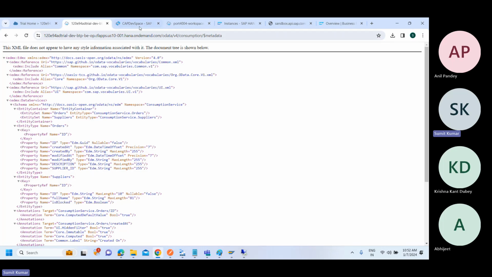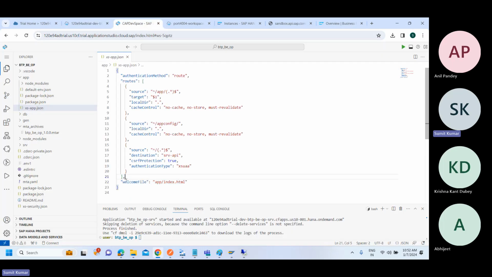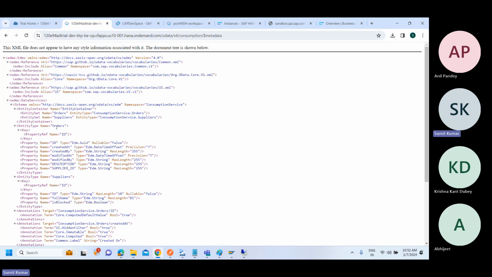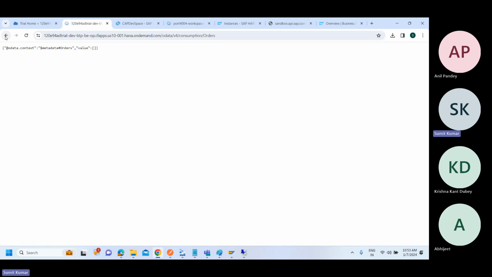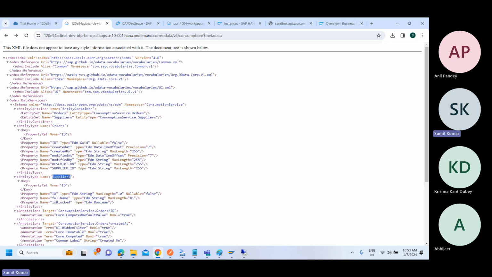Yeah. So what happened is I think we have a welcome file mentioned over here, but we don't have a welcome file index.html anywhere, right? That's the reason the system navigated over there. But then I passed this path and maybe it just worked. So let's just see the orders. It does not have any data for sure, but at least it's responding. Next thing we had was suppliers.